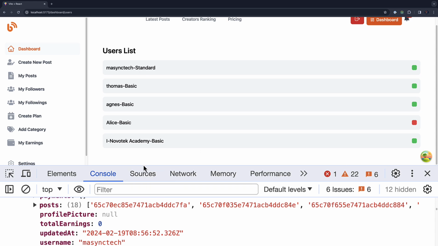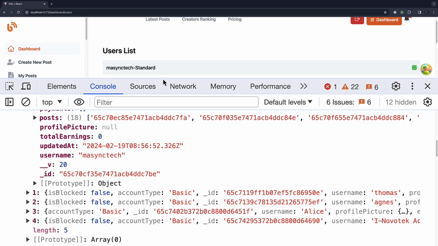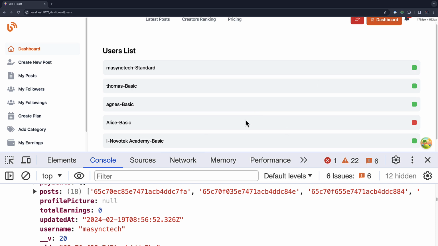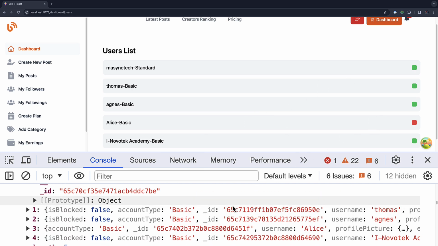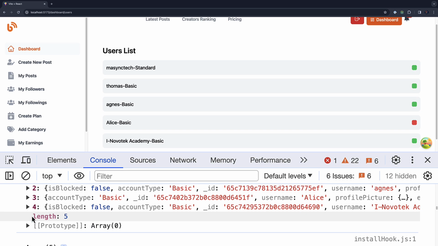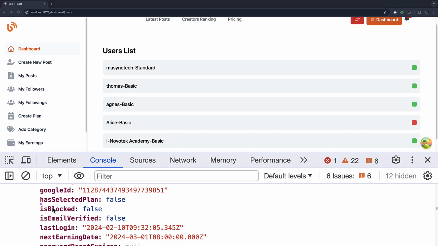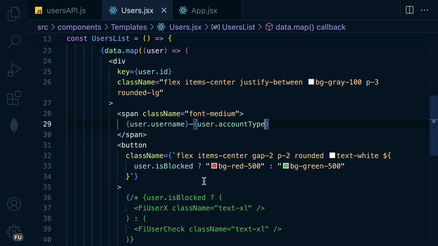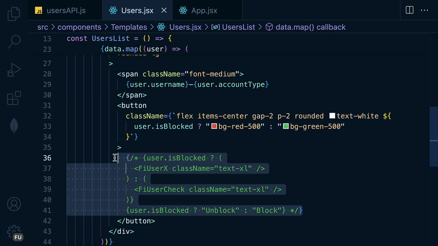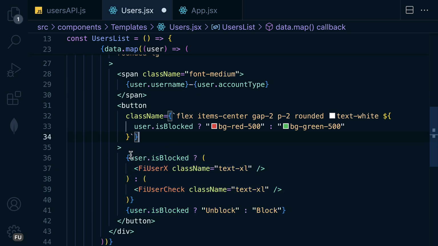So now we are going to check if a user account is blocked. Then we are going to show a button to unblock, otherwise block. So if you look on the users, we have a property called block or is blocked, as you can see here. So we are going to make some condition. So let me bring back this one, which means that in case the user is blocked, then show this icon, otherwise show this one. All right, so here I'm displaying either block or unblock.